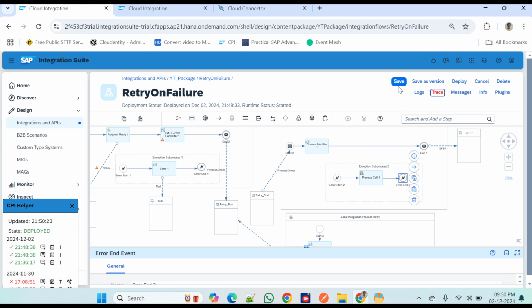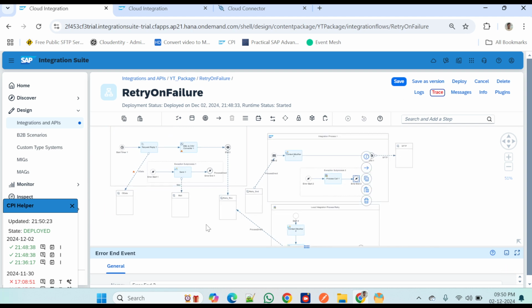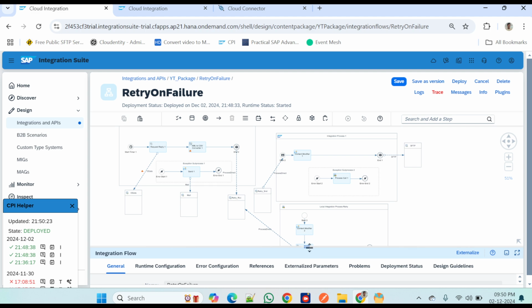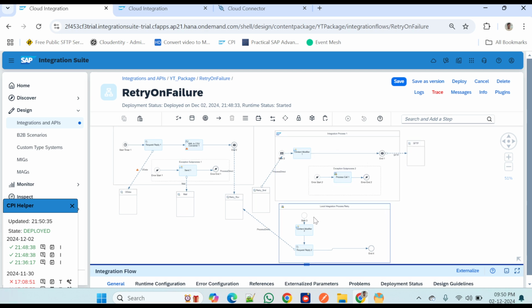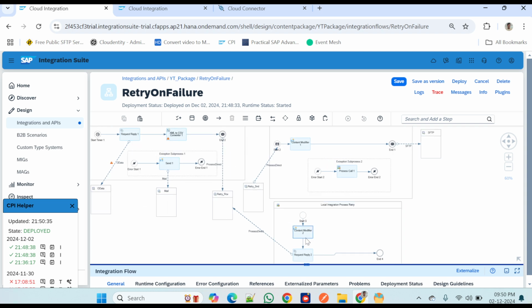Now again I will deploy it. So it will come here and it will go here through process direct. If it fails, it will come here and redirect to local process, and again it will pick the same payload and retry until the server is available. It will keep on retrying and retrying without JMS. Okay, now deploy it.